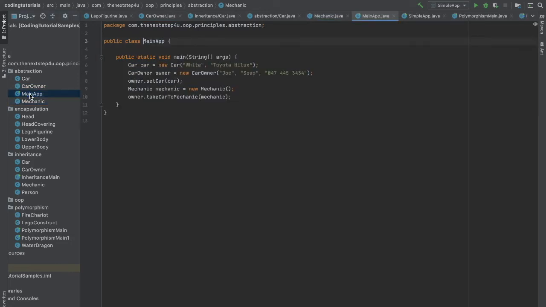So now to run this, you have your main application. Remember, public static void main to be able to run an application. Now here what we're doing, we're first creating the car. So we're creating a white Toyota Hilux. And we create the car owner with name Joe, surname Soap, and a cell phone number. Then we set the car on the owner, create a new mechanic, and then we just say owner dot take car to mechanic, so passing in the mechanic. So the owner then tells the mechanic to fix the car.